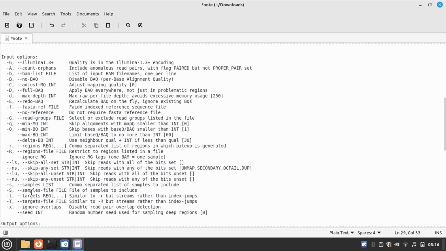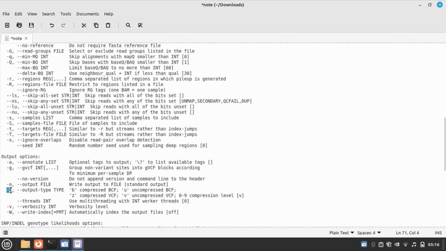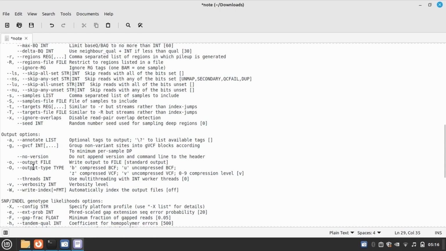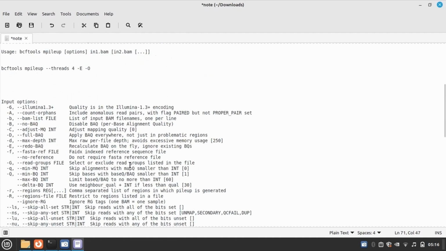And the capital O. So capital O is for the output type. So B is for the compressed BCF file.